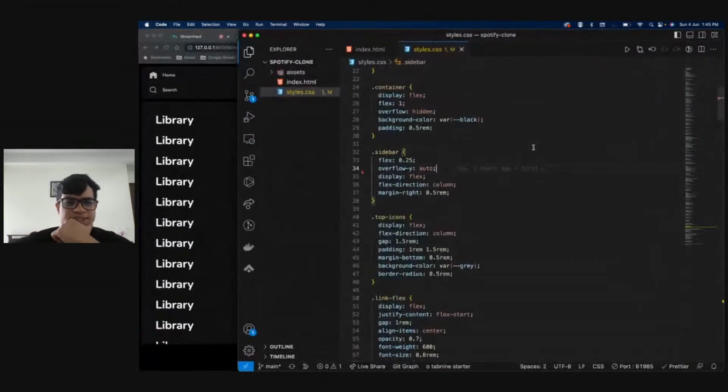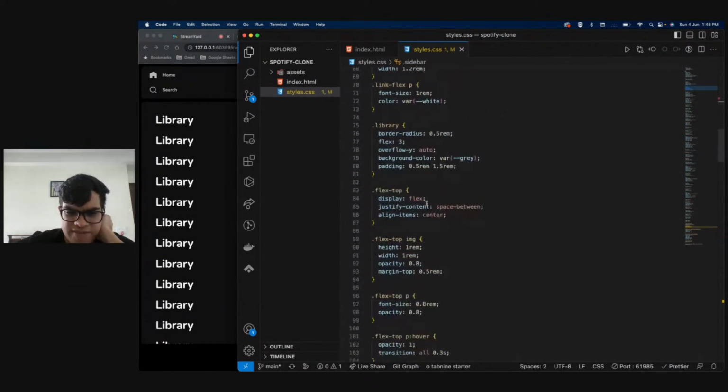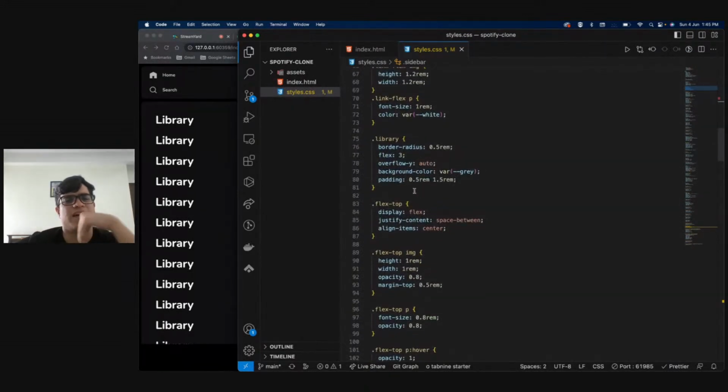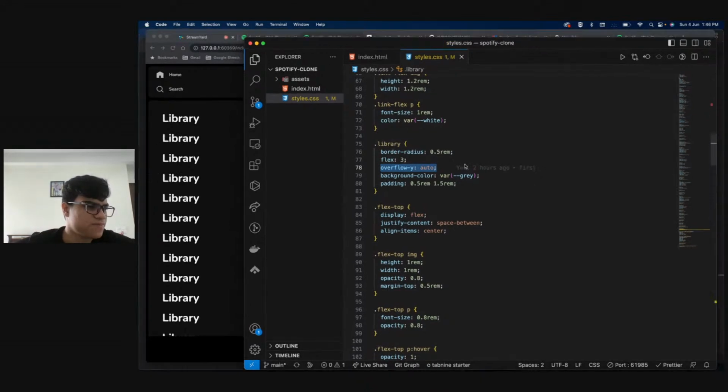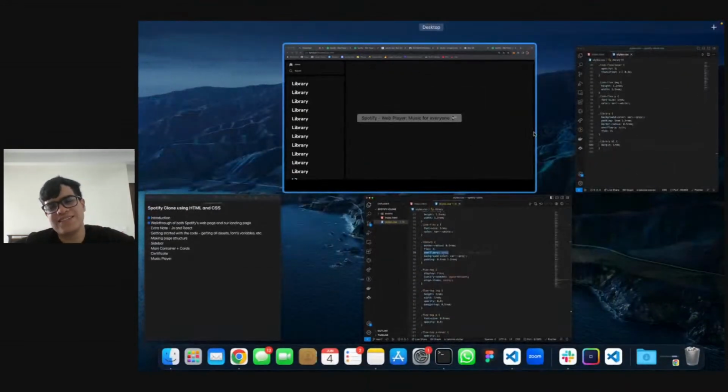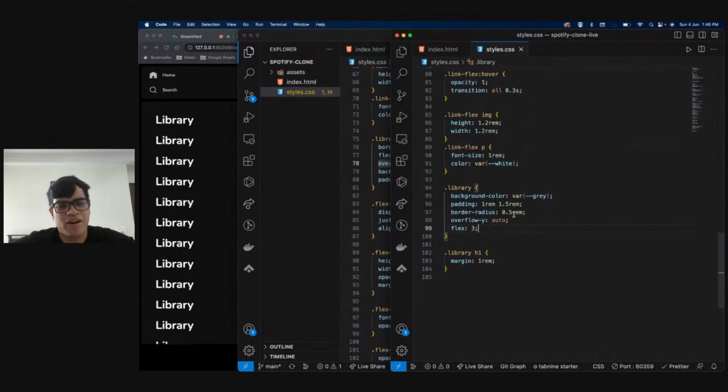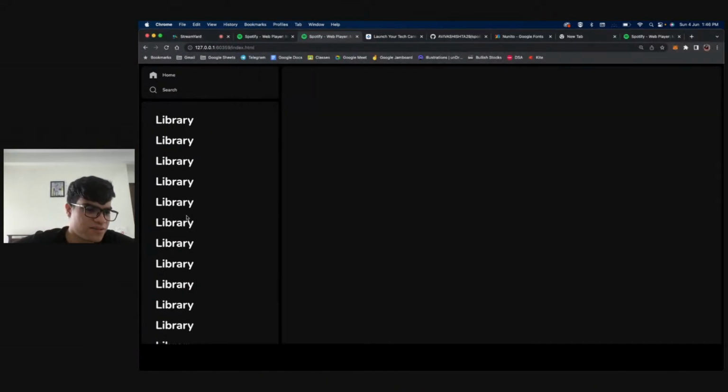For some reason this is not ultra auto. Let's have a look at what is causing it. The sidebar is the same, link flex is the same. And in the library we are seeing overflow by auto, right? So flex is something that I feel is a very powerful tool, and it really will help you style a lot of things in general.